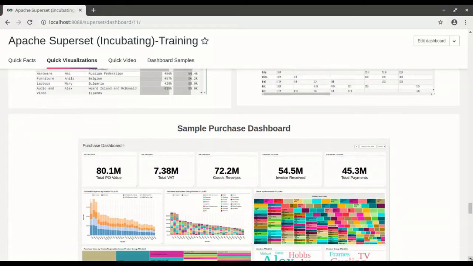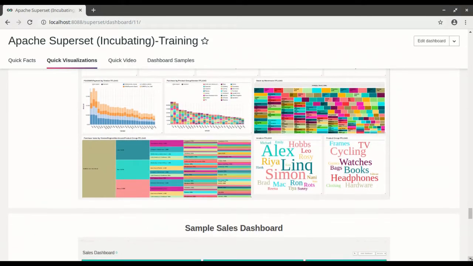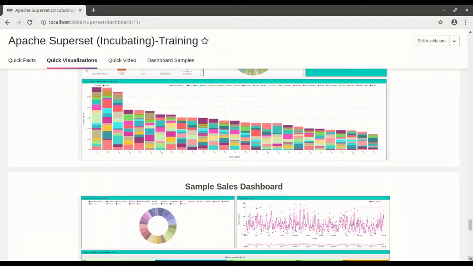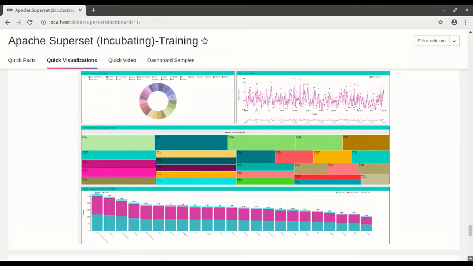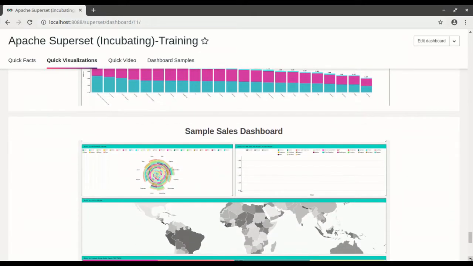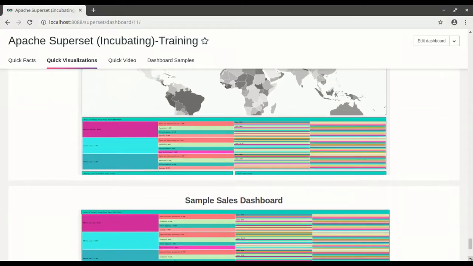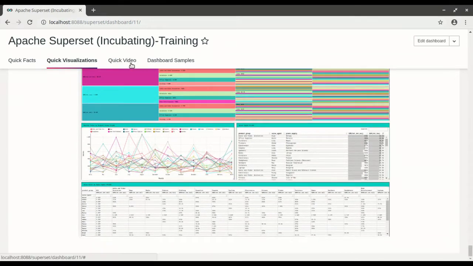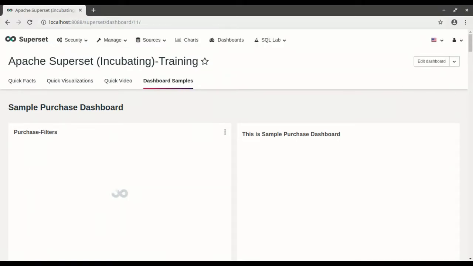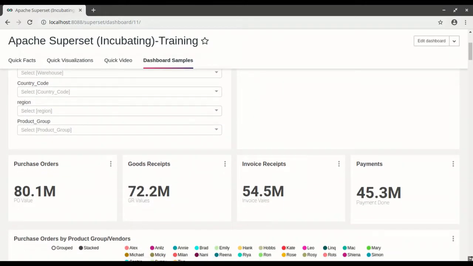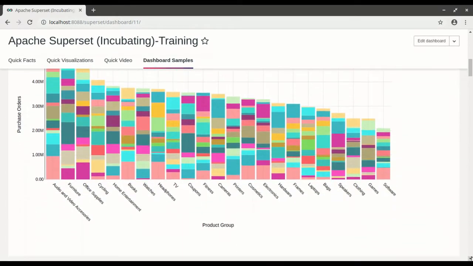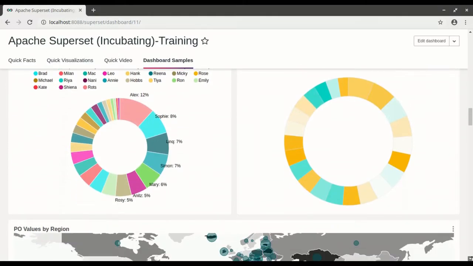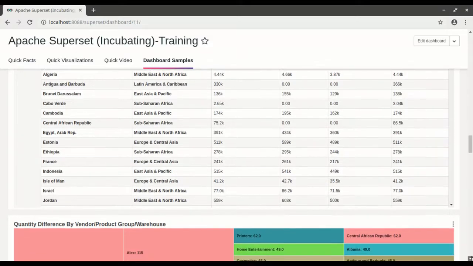So this is a sample purchase dashboard. And this is a sample sales dashboard. So for purchase and sales, these are the big numbers. This is a bar distribution chart. This is table view and word cloud. This is tree map. This is donut and sunburst. This is word map, pivot table, partition diagram, sample sales dashboard.